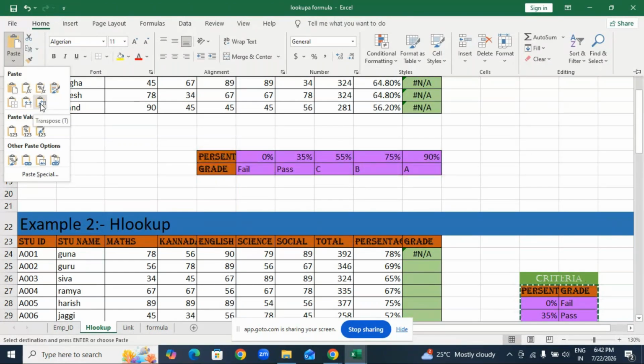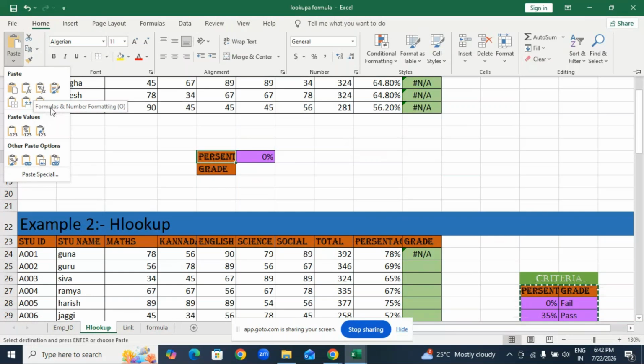See, now we got that option. We can convert horizontal to vertical, and vertical to horizontal. The shortcut key for the transpose option is capital T. If I want to convert the data from horizontal to vertical or vertical to horizontal, first copy the data, then after that we can paste here.